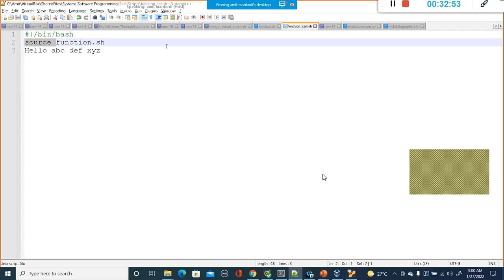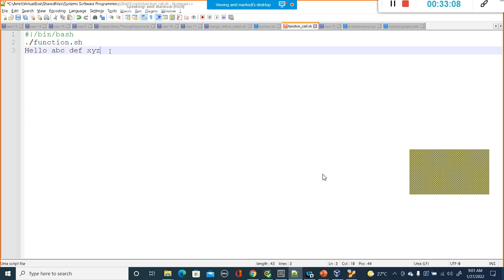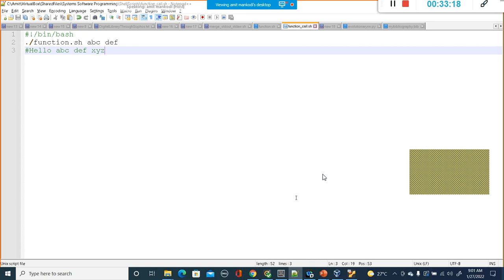So to execute that shell script, I will have to do ./function.sh, which is what we normally do on this terminal window to run a shell script, right? So this is what I can do, and which is fine. Let's say, for example, I comment this line out, and then I can do A, B, C, D, E, F, and so on, right?